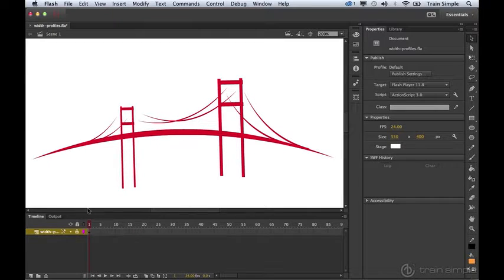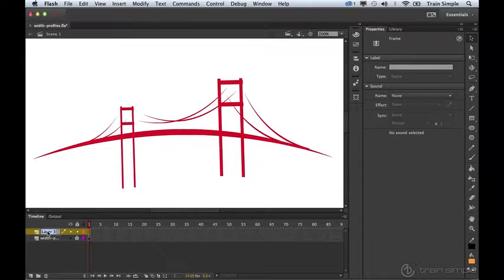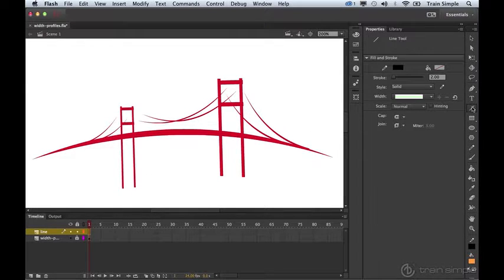What I'd like you to do is come down towards the bottom of the timeline and insert a new layer. I'm going to go ahead and name this layer Line. After doing that, you can come over and choose the Line tool. With the Line tool selected in the Properties panel, you can go ahead and select a stroke color. You can also set a stroke size. I'm going to go ahead and set it to something like 2 so it's a little bit easier to see.